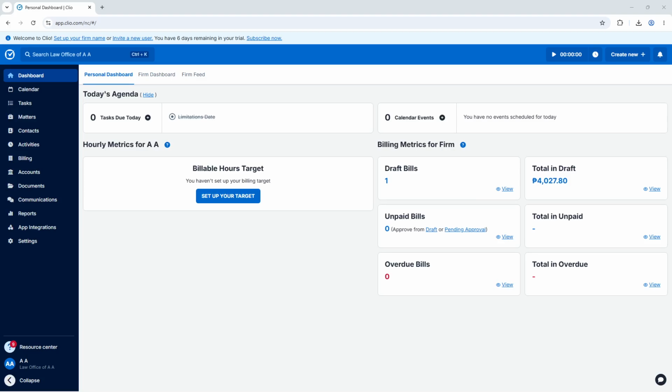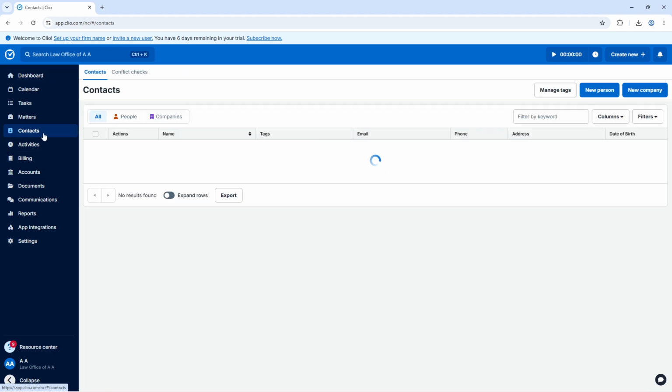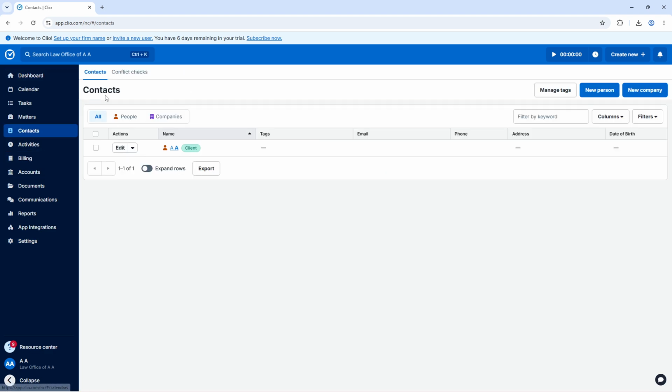By the end of this video, you will know how to convert a lead to a matter in Clio Manage. Start by opening Clio Manage and signing in to your account if you are not already there. Once you are on the main dashboard, move to the left sidebar and select Contacts. This will take you to the area where leads, prospective clients, and other contact records are stored.